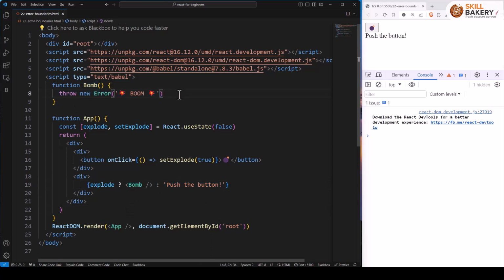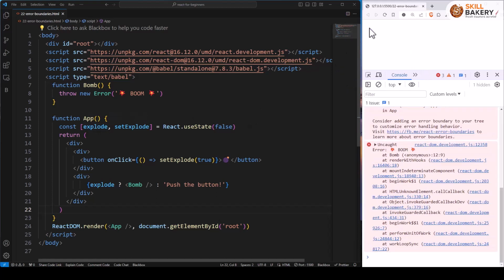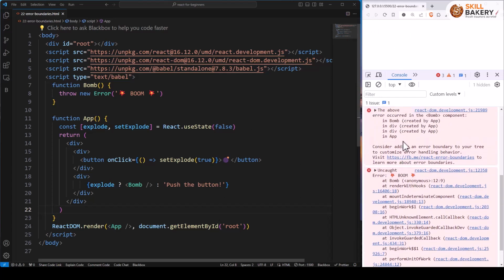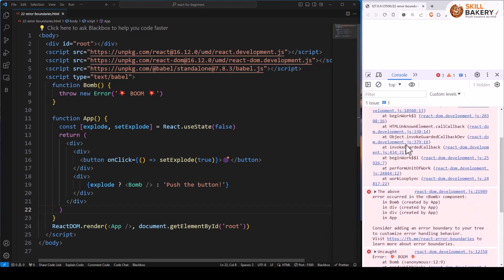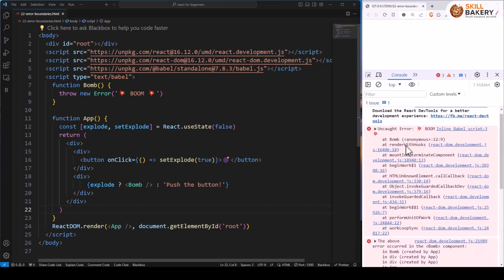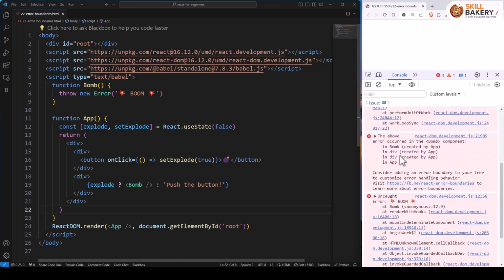Boom. So if we go now over here, as you can see, the button is there. It says push the button because explode is set to false. When the page renders, if I go ahead and click on this, I don't see any error. The page is all blank now, but in the console log, you can see over here that we are getting the error.